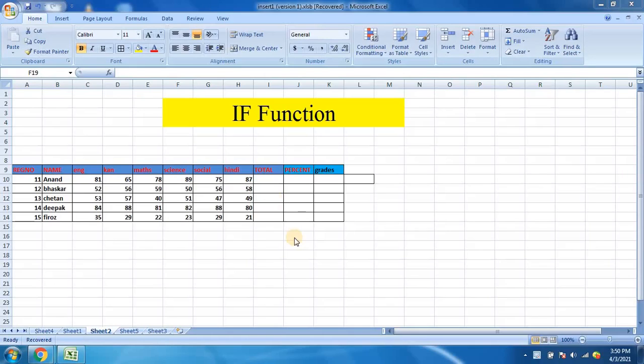In today's class, let us learn about the IF function. What is the IF function? The IF function is applying a condition to get particular grades. I will show you what it is. By using the IF function, we will get a result as whether it is true or false, either in the form of true or false, or in grades. Okay, now we will be getting the results in the form of grades. Okay, I will show you.